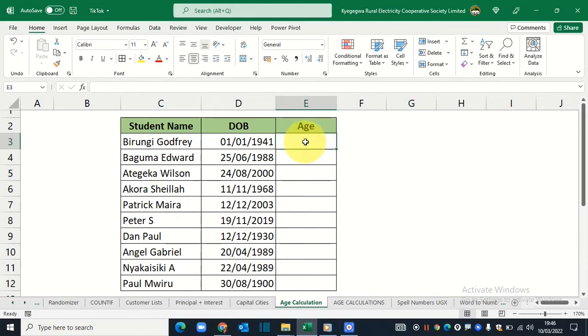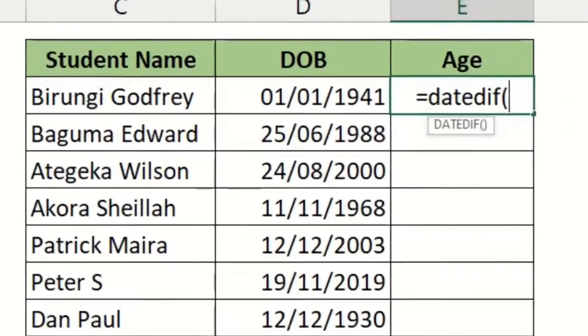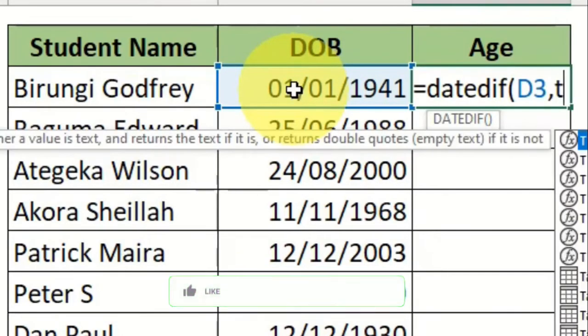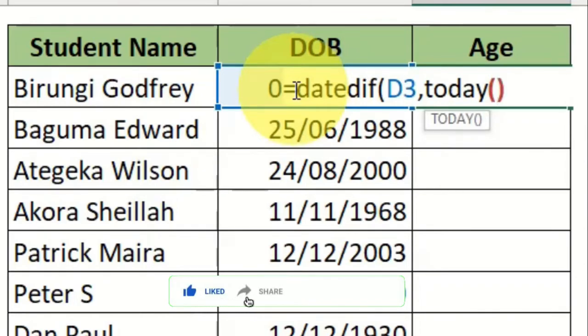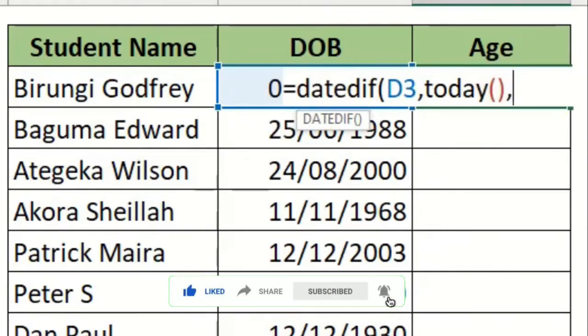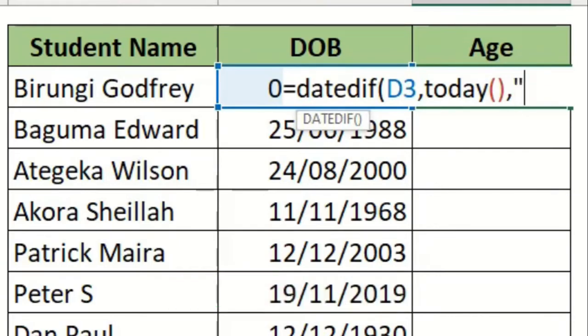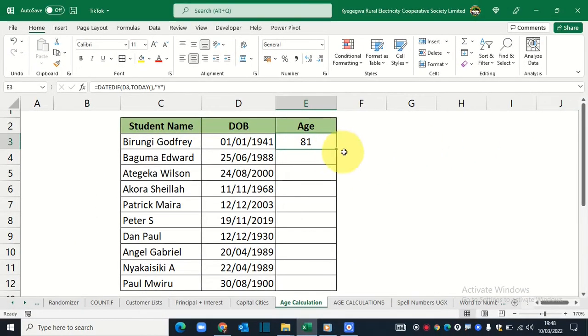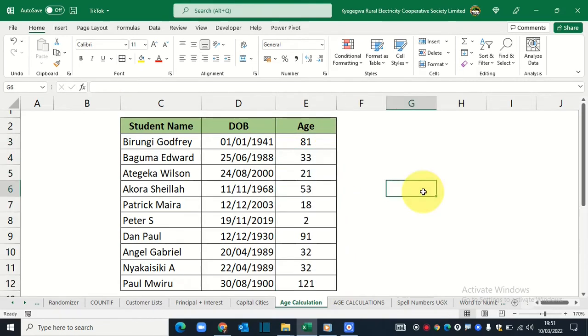I will come over into our results cell and start typing equals DATEDIF, open brackets, select the date of birth, comma, open the TODAY function, open brackets, close brackets once again, put a comma, and because we want Excel to give us age in years, we shall open quotes, type letter Y on your keyboard for years, close quotes, close parentheses, hit enter key on your keyboard. Then you can drag this formula to the rest of the cells. And that's all you have to do.